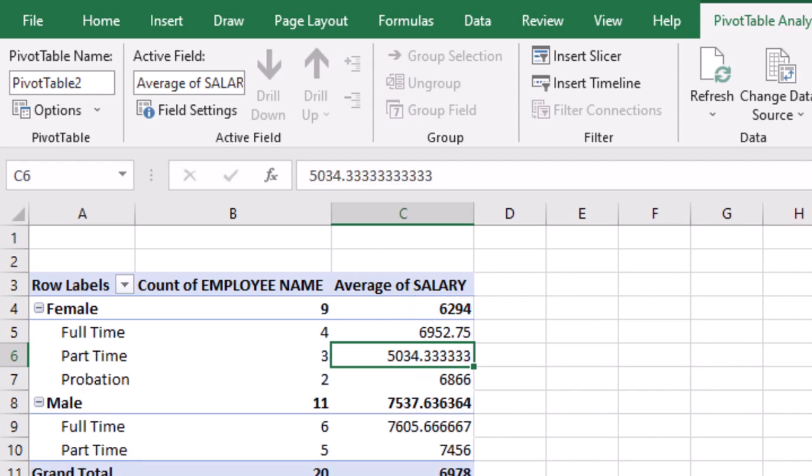Full-time staff average salary for male was 7,005, female was 6,002, with a total average of 6,978. So you can see that with a click, you can do a lot of analysis and interpretation with this data.